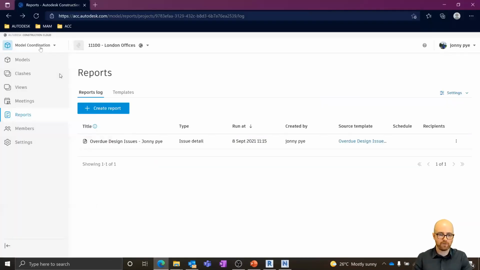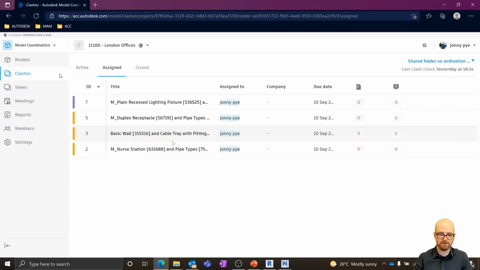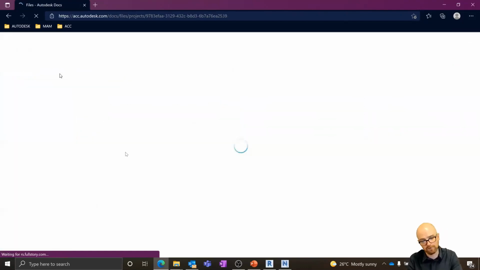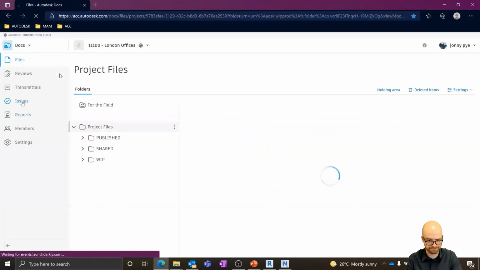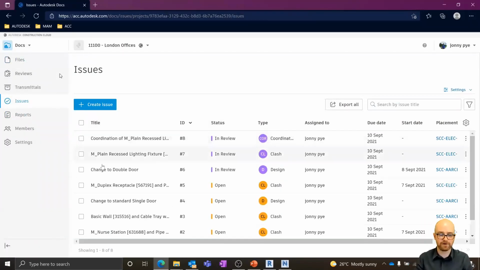So if I head back to my model coordination spaces, head to my clashes, quickly at the assigned, you can see here, we should see that we have the issues in review. So we've got one because there was one that we created as a clash issue. And then if I go to my docs area, or the ones that were created from Navisworks, I'll have all of the issues in one succinct place. So depending on where you create the issues, they will just sit in different places. But this is an exhaustive list of the different clashes.